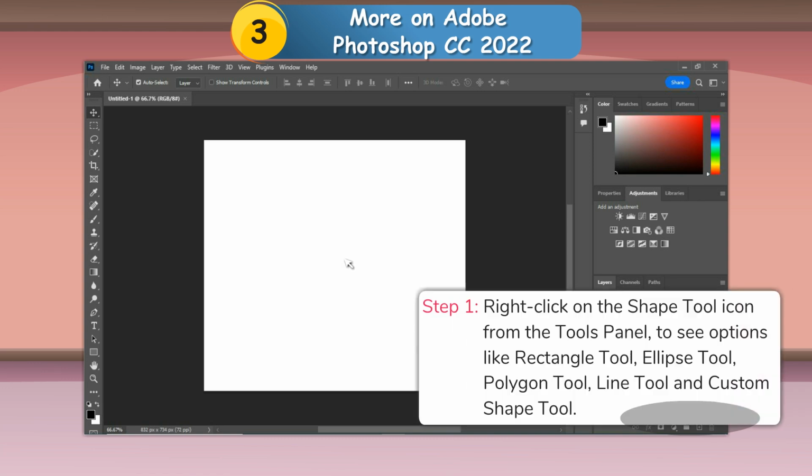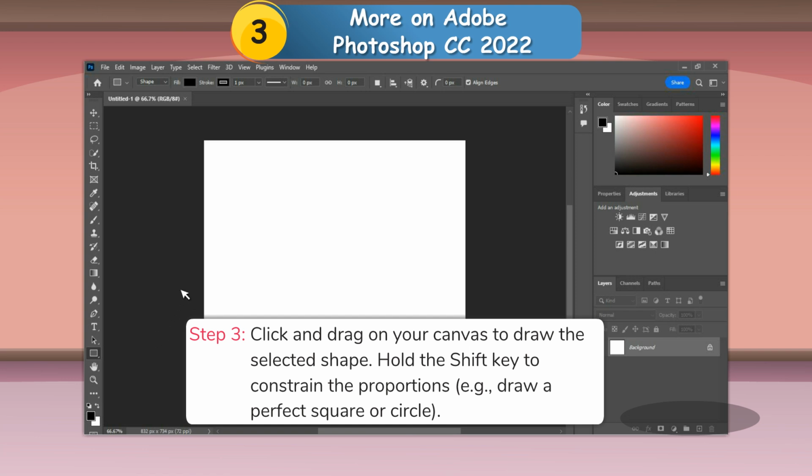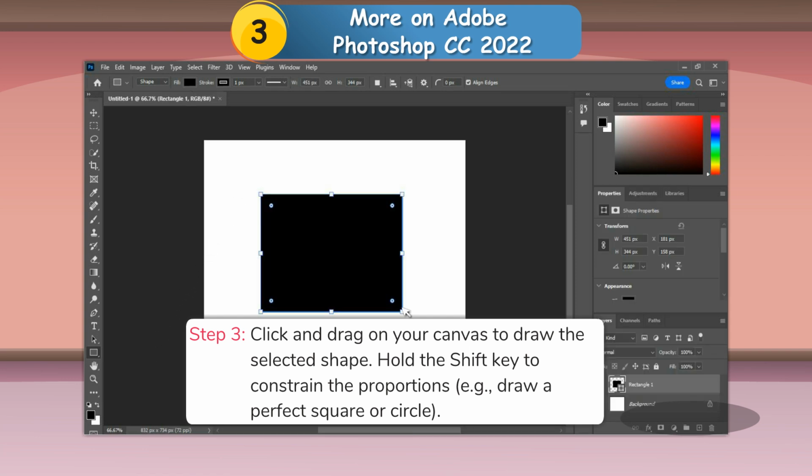Step 1. Right-click on the Shape tool icon from the Tools panel to see options like Rectangle tool, Ellipse tool, Polygon tool, Line tool, and Custom Shape tool. Step 2. Choose the desired shape. Step 3. Click and drag on your canvas to draw the selected shape. Hold the Shift key to constrain the proportions. For example, draw a perfect square or circle.